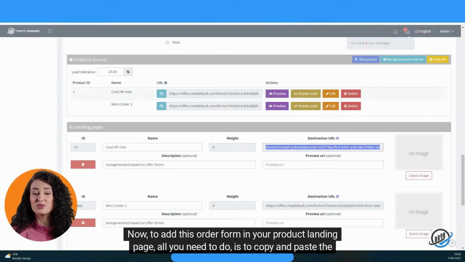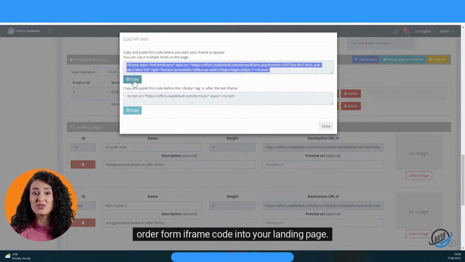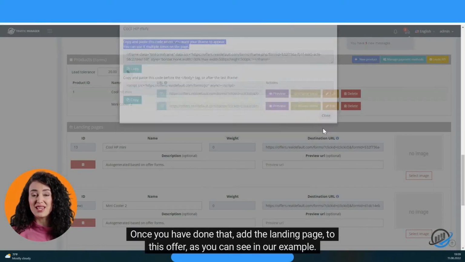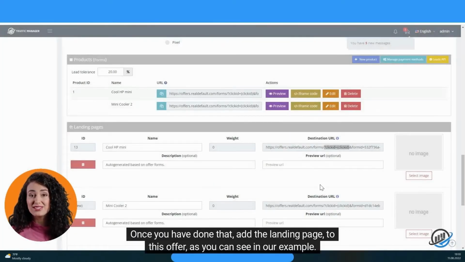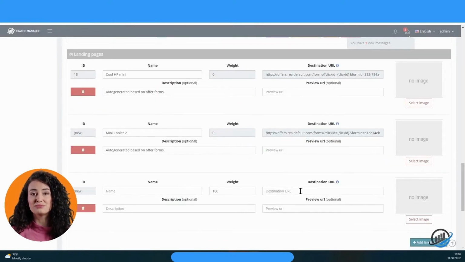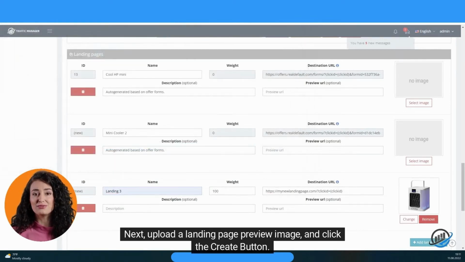Now, to add this order form in your product landing page, all you need to do is to copy and paste the order form iframe code into your landing page. Once you have done that, add the landing page to this offer, as you can see in our example. Next, upload a landing page preview image and click the Create button.